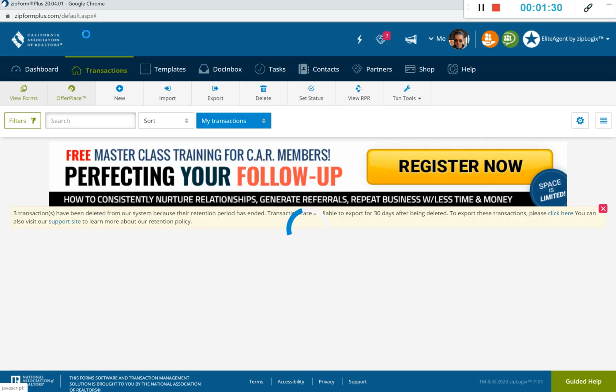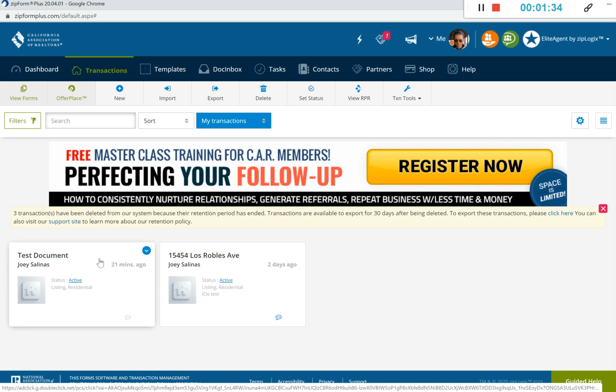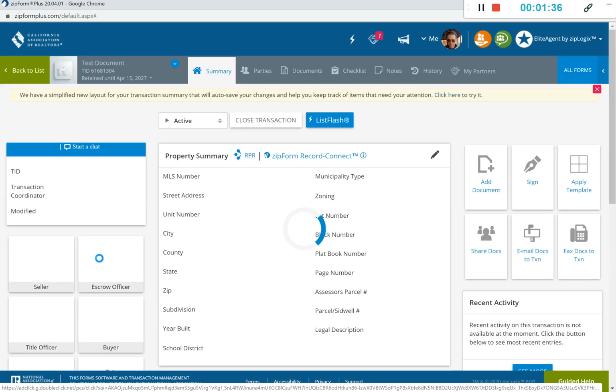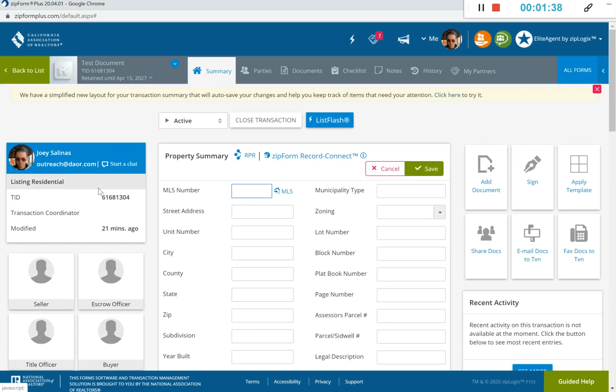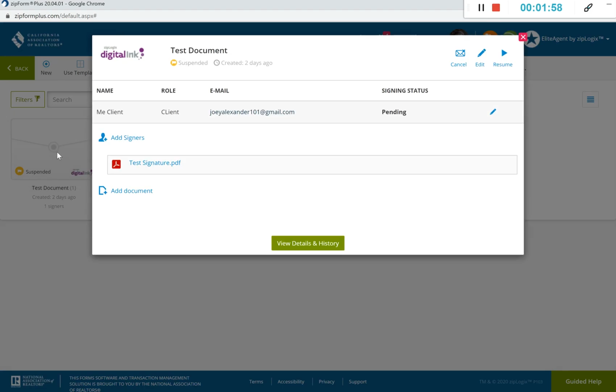Now I'm going to come back into transactions and go to a transaction where I've started a packet, so that I can show you that you can actually edit and view packets. If I just go straight into sign, we're prompted with our packets. See, this was the packet that was already sent. It was created 2 days ago with one signer. If I click onto the packet, I'm given a brief overview and summary of the packet.